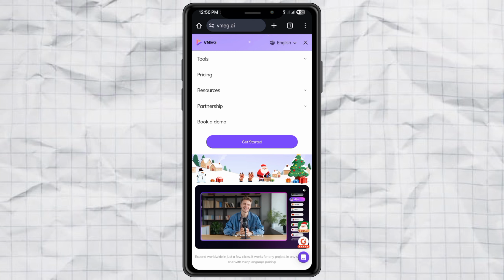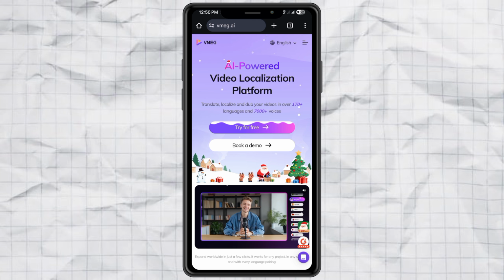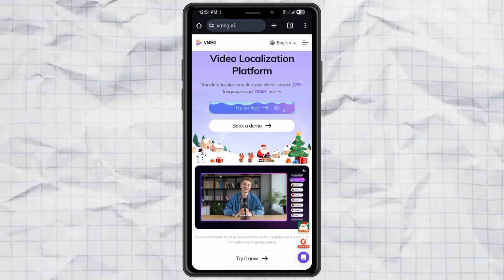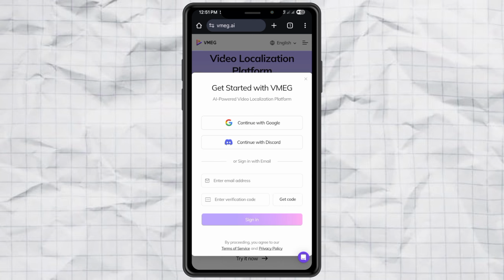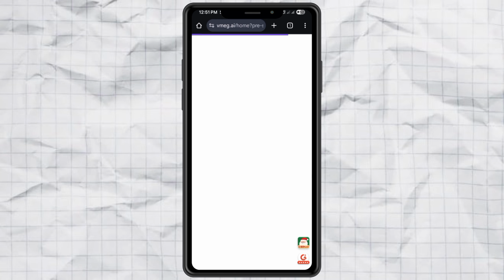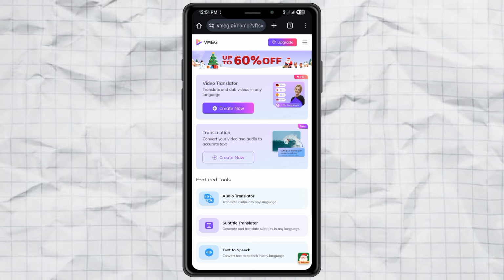So let's get started. First, go to VMEG.AI. I've put the link in the description. Once you're there, click Try for free, then log in using your Google account. You'll instantly get 180 free credits, so you can test the platform before upgrading.